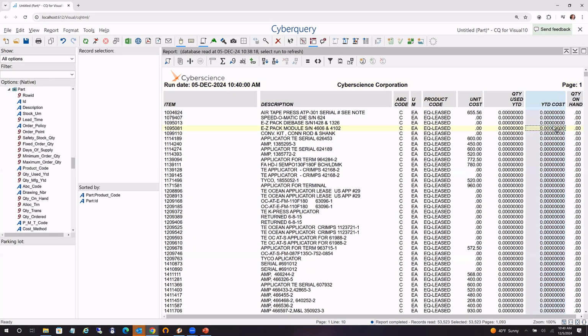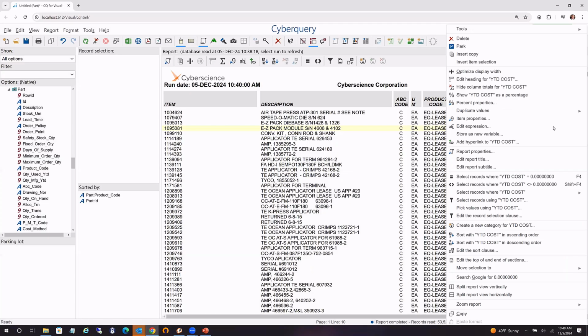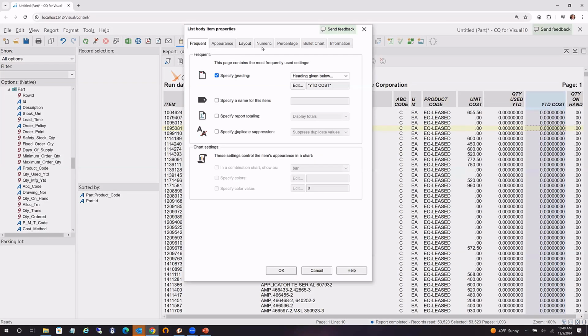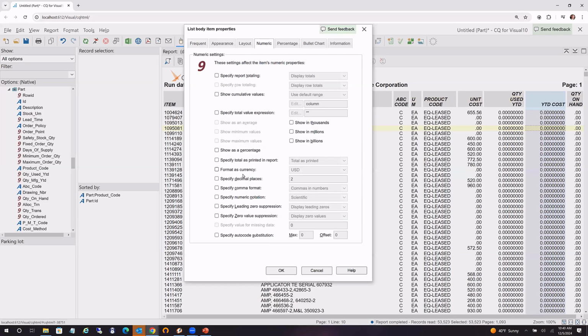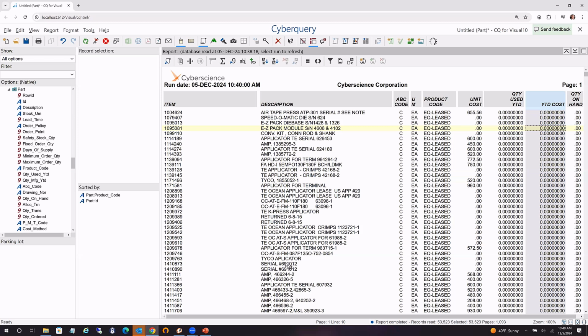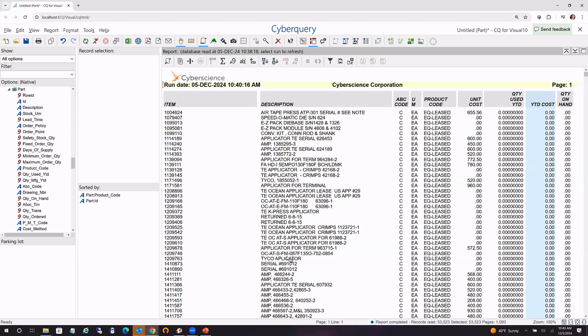I'm going to say, you know what? I don't need 8 decimals in there. I'm going to do a right mouse click. I'm going to go to my item properties. And I'm going to say, this is a number, and I only want to see 2 decimal places. I'm going to say okay. So there we've got our 2 decimal places.